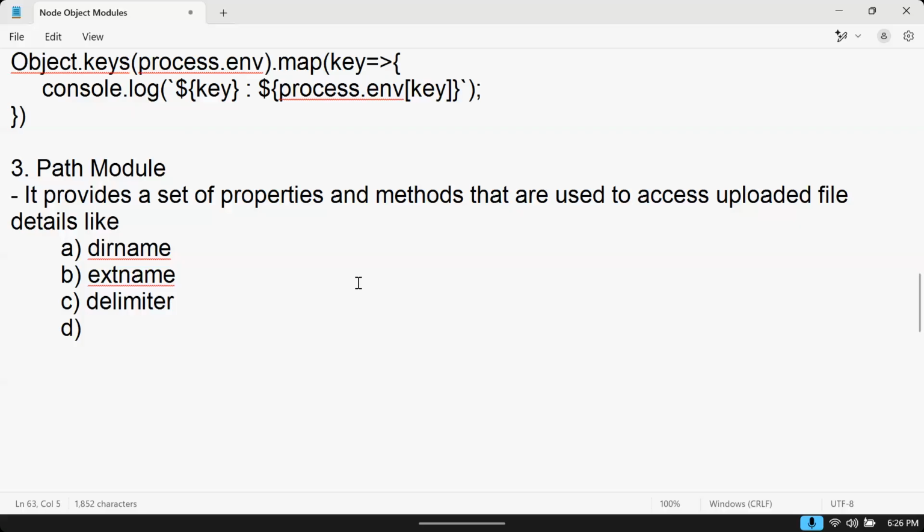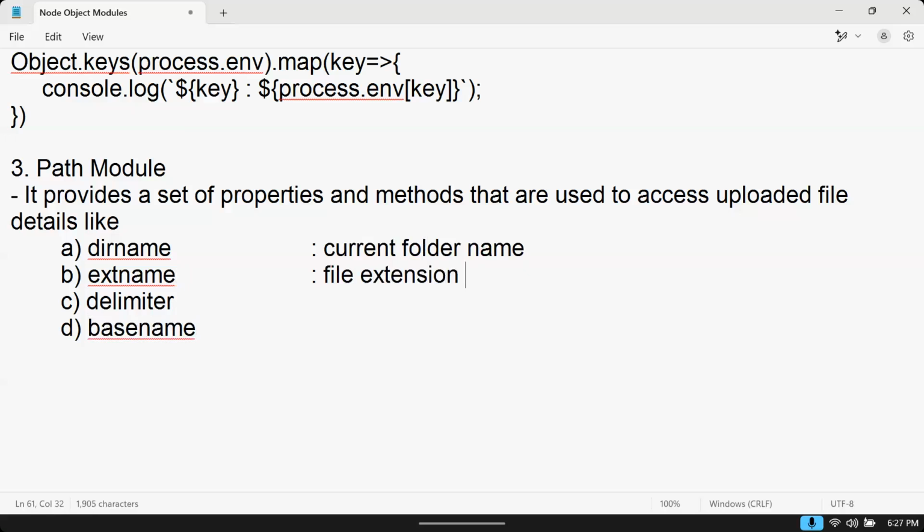Base name is root folder name. This is the current folder name. File extension, path separator, then base name is root folder name. These are important for the path module.